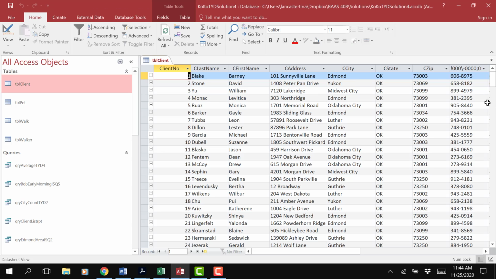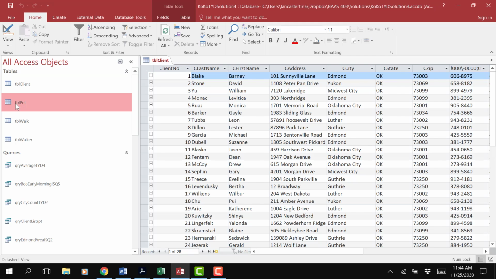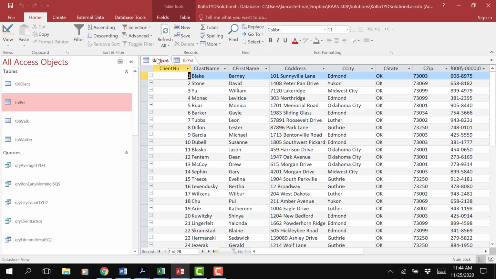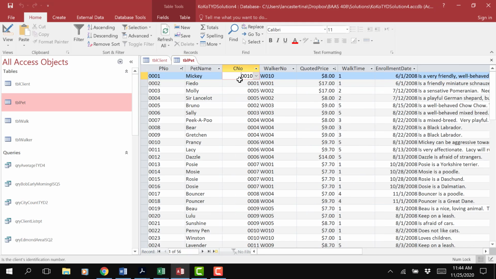So if we open Table Client, you can see that we have the client information, address, city, state, zip, phone number, and so forth and so on. And we also have pets. This is a dog walking service. And so clients can have one or more pets. But you notice we don't want to save the data on all the clients for each pet over and over and over again. So we've got the client, we're storing their data one time. We've got pets where we only store the client number, which is the primary key in the table client. And it is a foreign key in table pet.